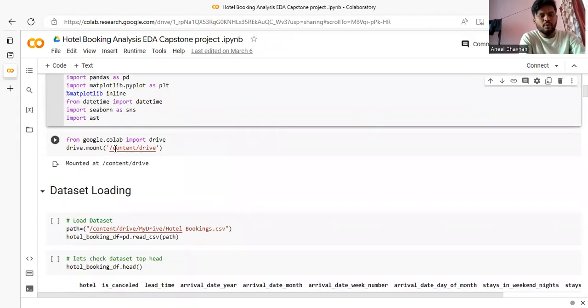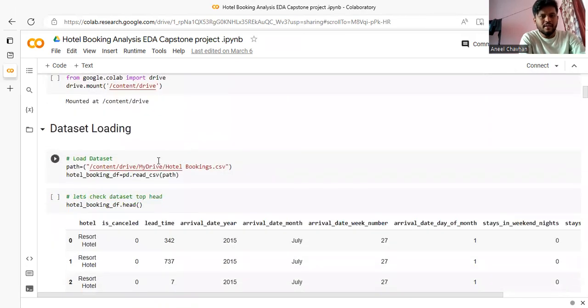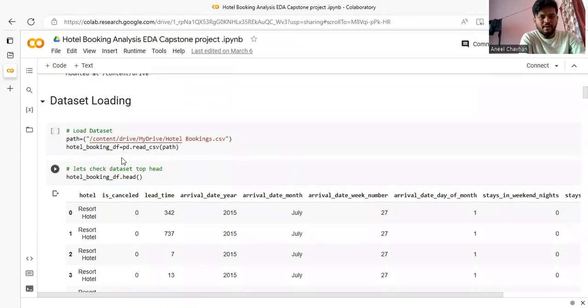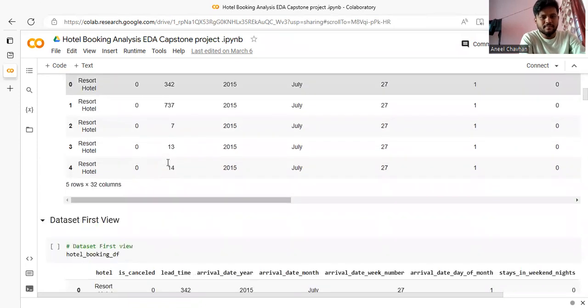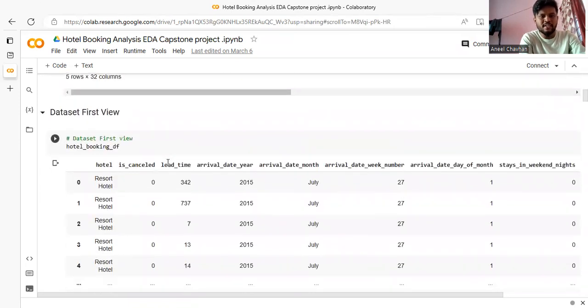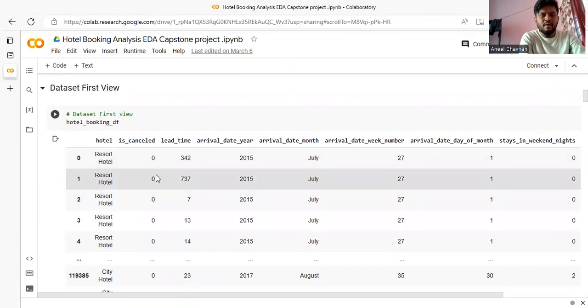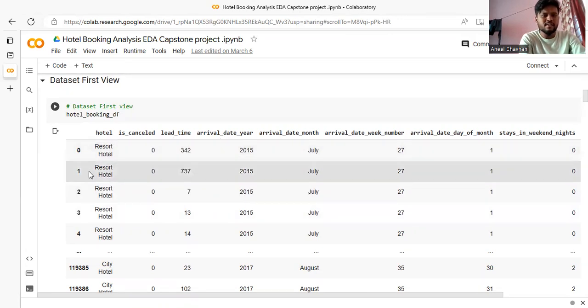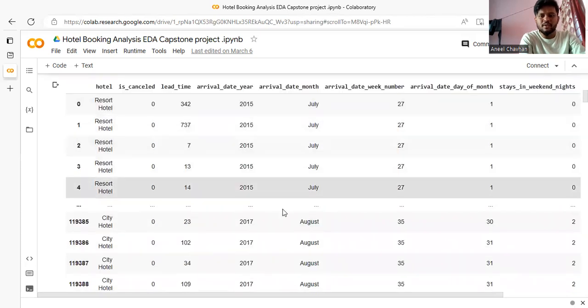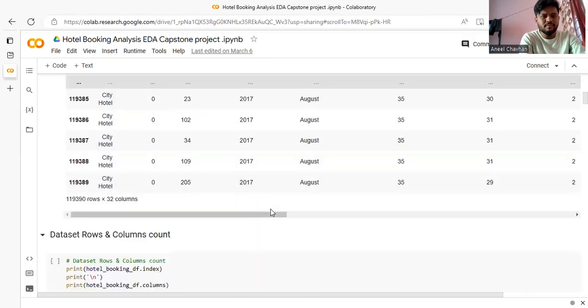Here, we have to mount the drive. Choose your file and paste the CSV file here. This is the dataset head. Next, coming to the dataset view: what kind of rows and column names are here? These are the column names: hotel, is cancelled, lead time, arrival date year. These are the rows, with their values.